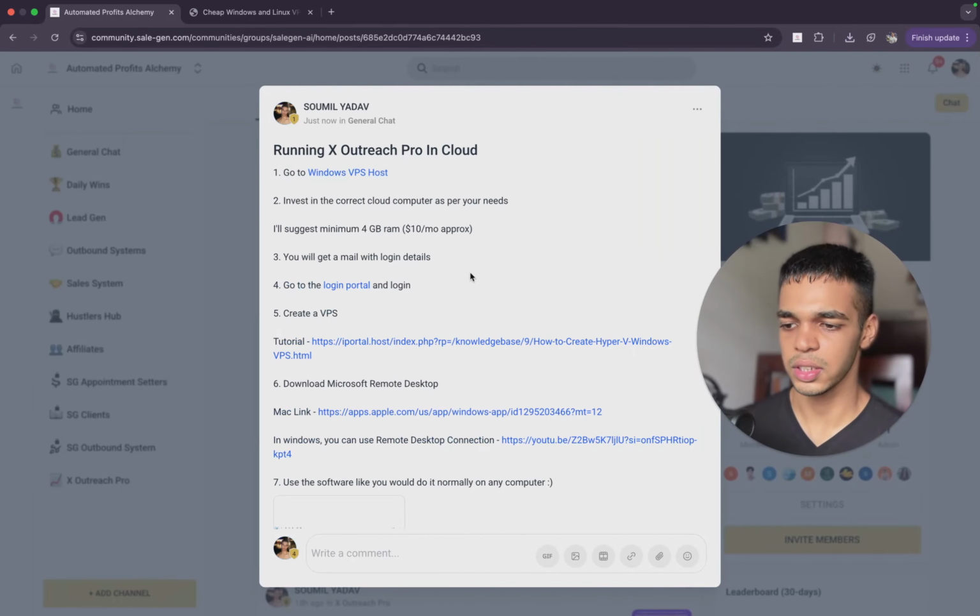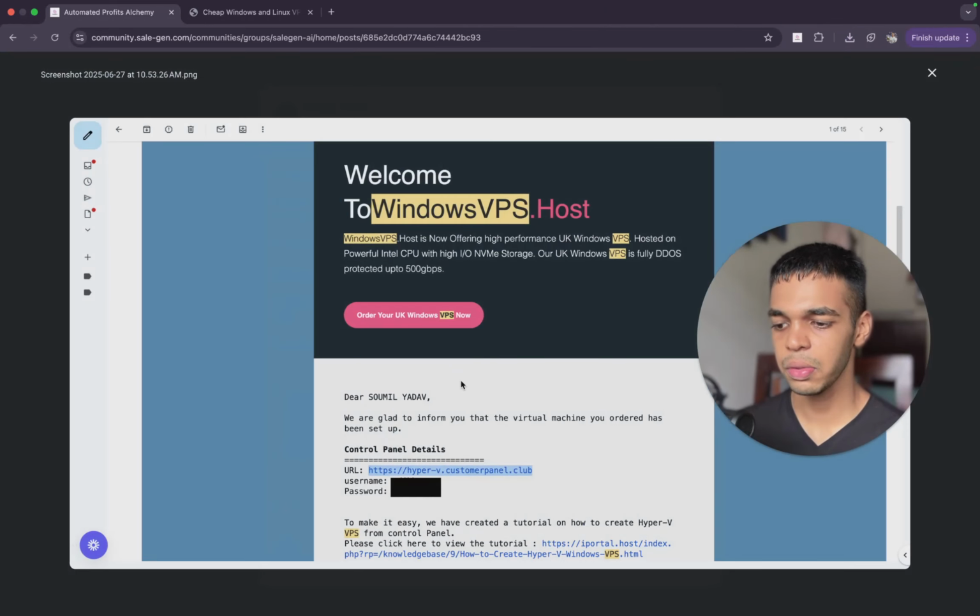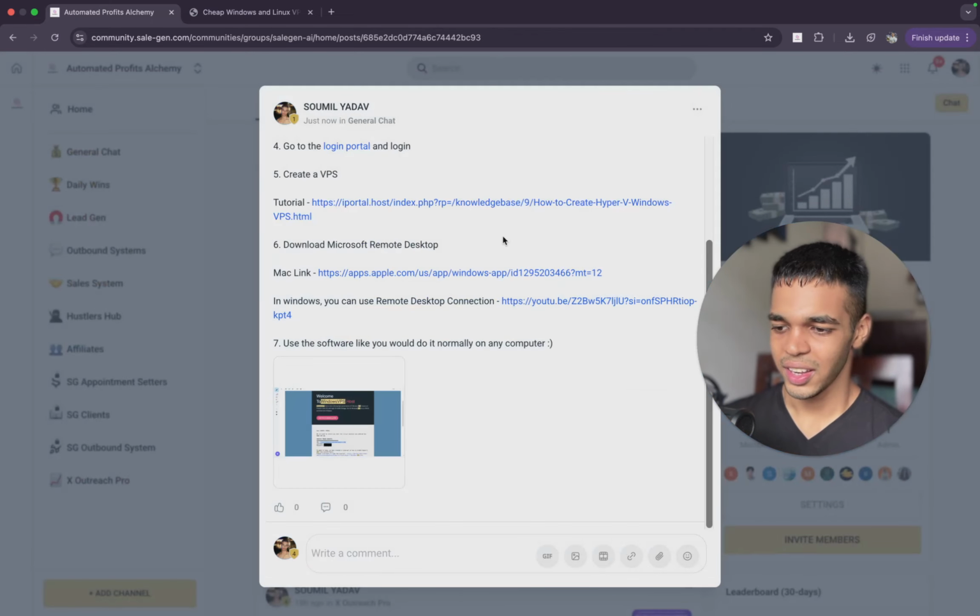After you buy, a simple email will be sent out to you. An email like this, it's going to say, "Dear, your name, we're glad to inform you that your virtual machine you ordered has been set up." Then it's going to have a URL over here to log in, and then your username and your password, which I've already hidden, obviously, because why do you want my username and my password, man?